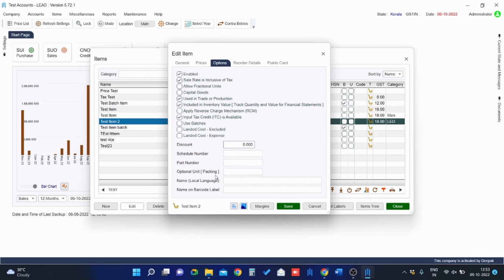If you want to have an optional unit, which is a packing unit, which you want to display on the invoices, you can have that. This unit will appear in your sales window, so you can use that as an alternative unit. For example, if it's 10 kilograms, you can have an alternative packing unit, which is boxes. So you give 10 kilograms of rice in 3 boxes sometimes. You can specify the alternative unit, which is for packing purposes, and specify that this means 3 boxes of rice.